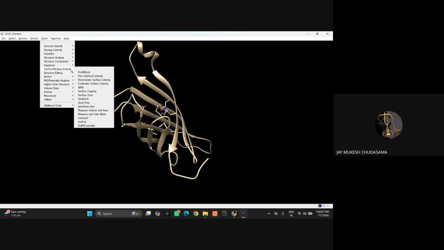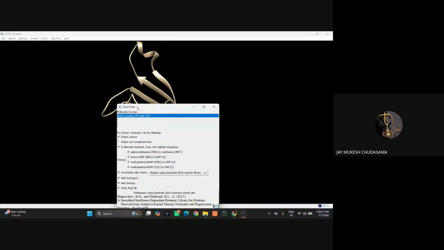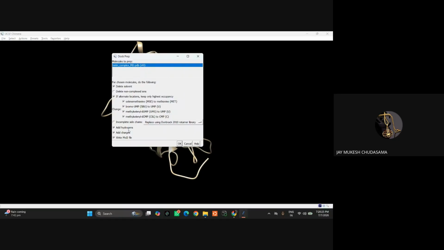After that, go to tools, surface binding analysis, then go to dock prep. Okay, please follow me. Go to dock prep. After clicking dock prep, this type of interface will be there. Uncheck incomplete side chains. Okay, after unchecking this option, click on OK.